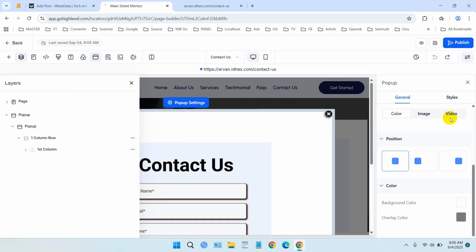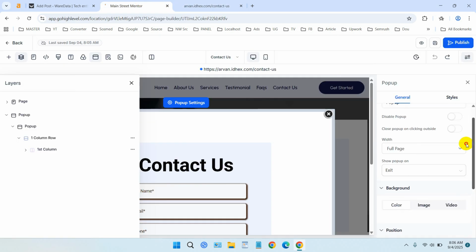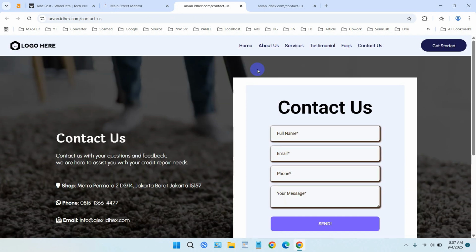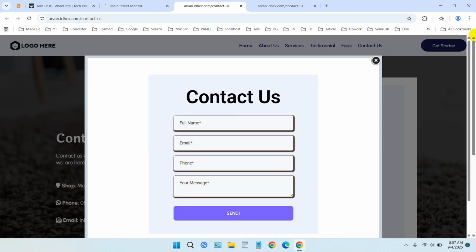Let's configure another option, using show pop-up on delay. Just delay 1 second until the page is rendered, and then click publish. Okay, then let's preview again. Wait until the page is rendered, and the pop-up will appear. Now you can see the pop-up is done.